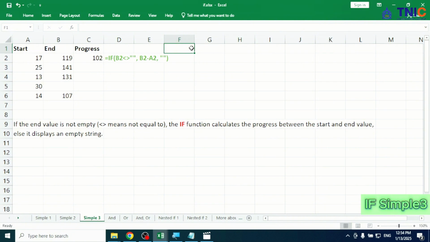Here is the third example. It is to show you how to use the not equal to operator. In this example, the IF function calculates the progress between the start and end value if the end value is not empty. Otherwise, it displays an empty string.